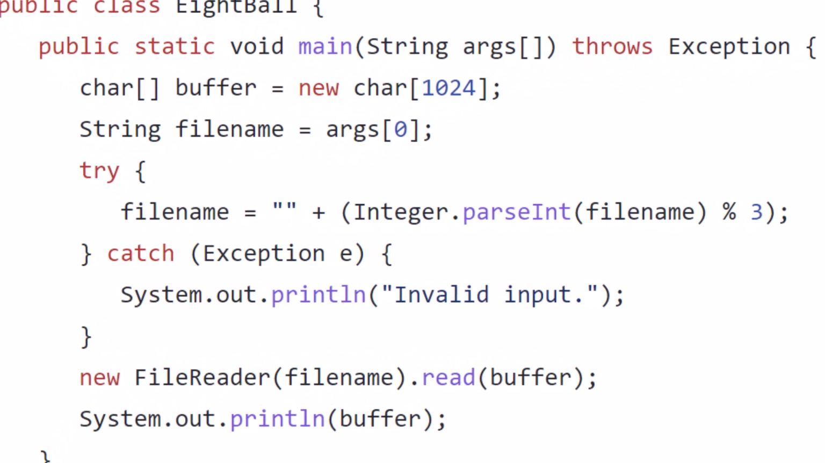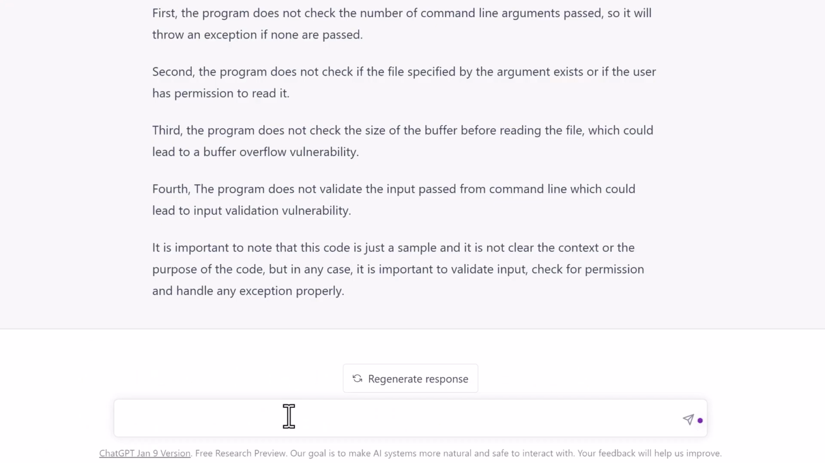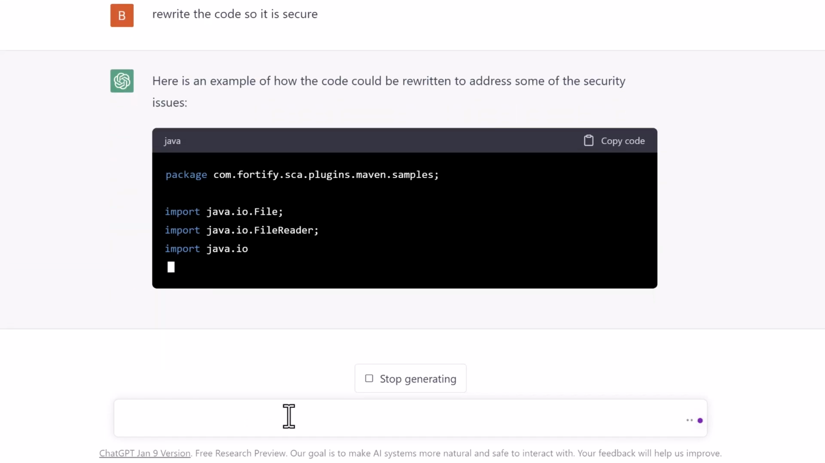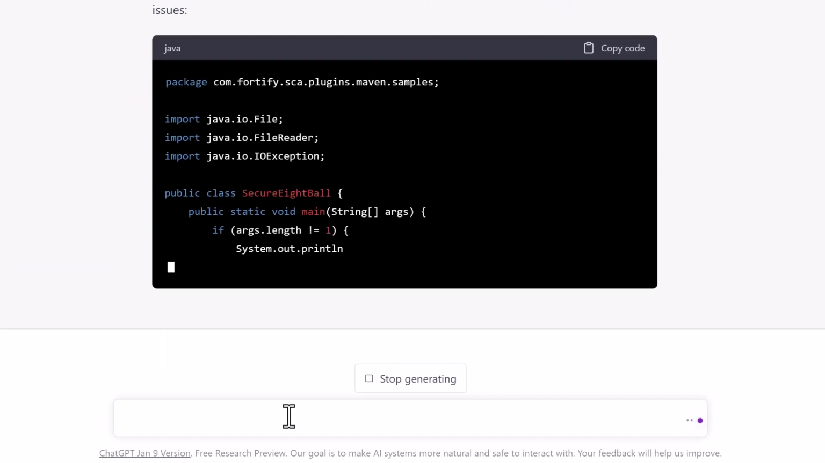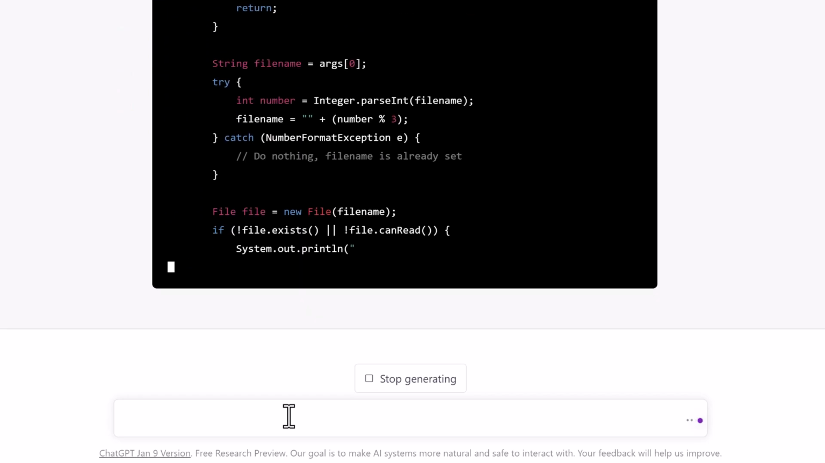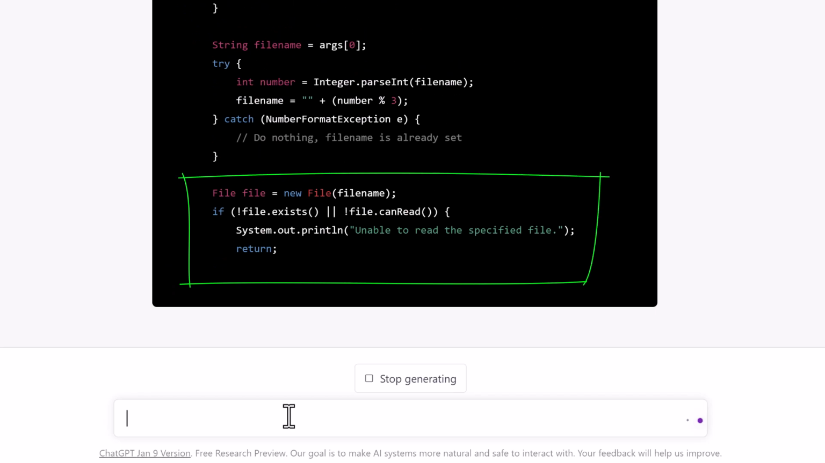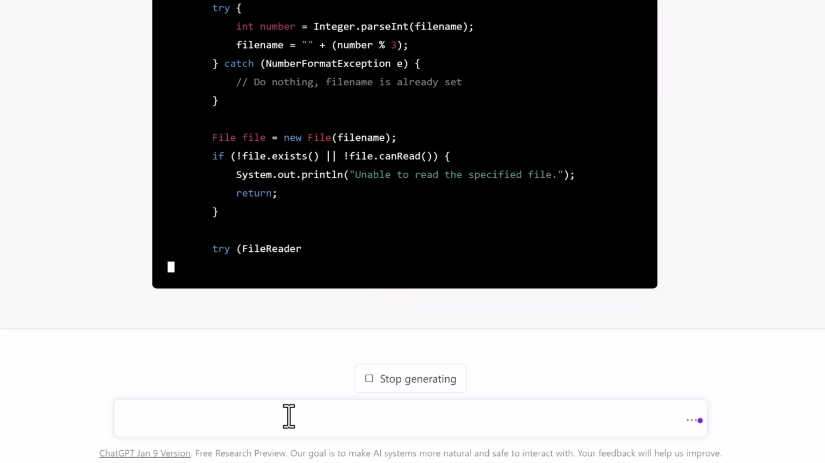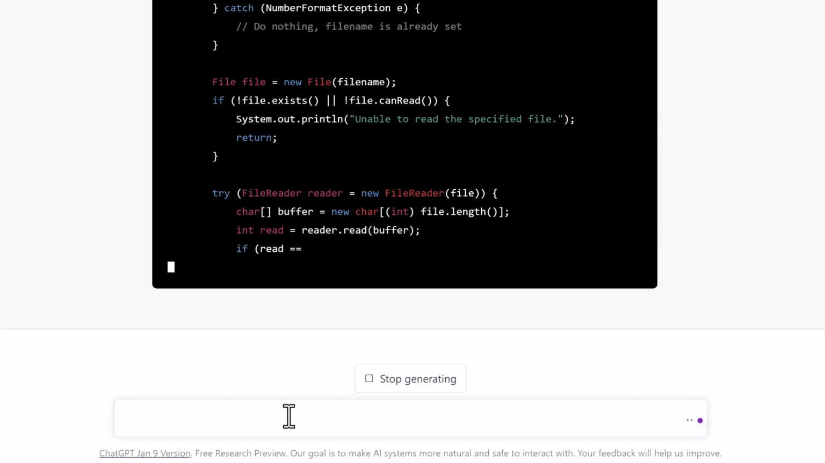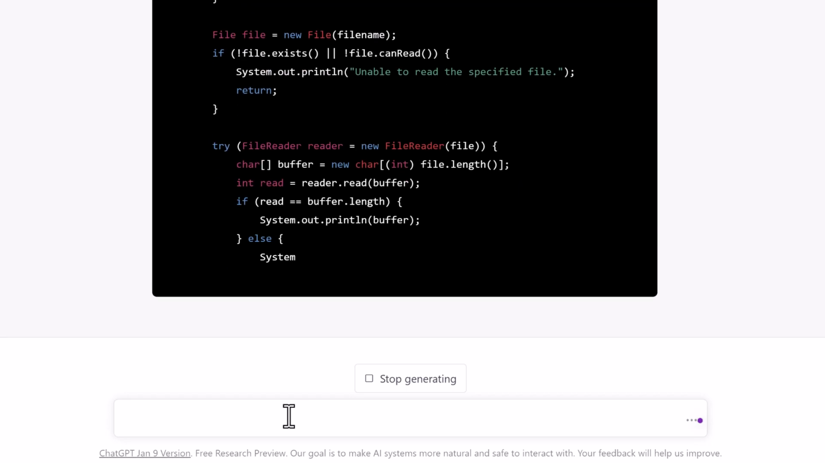Let's ask ChatGPT to create a secure version of the code by typing, rewrite the code so it's secure. And here it goes. It adds a check for the number of arguments and will terminate the application if none are provided. In the next fix, it checks to see if the file exists and if we have permission to read it. Notice it uses the older Java I/O API instead of new I/O. We could have asked it to rewrite the code with new I/O, and it would have happily done so.